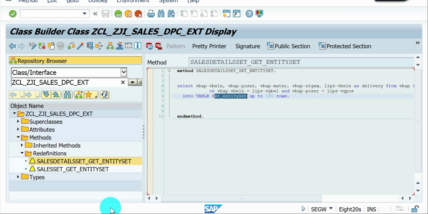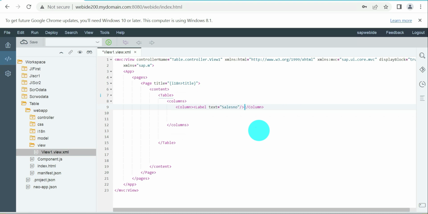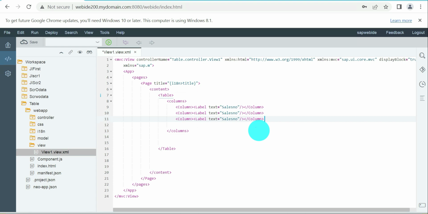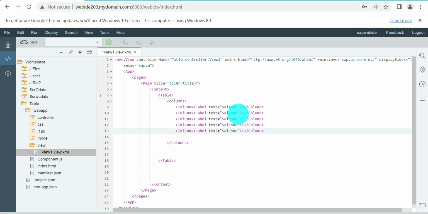Now go back here. Sales number I want, and then sales item, material, value, delivery. Now let's go with the hard-coded one. Sales item. We won't give a space also, it's fine. And material. Then value. And finally delivery information. That's it. So my column is ready.